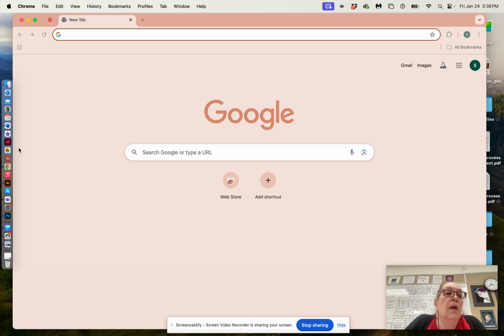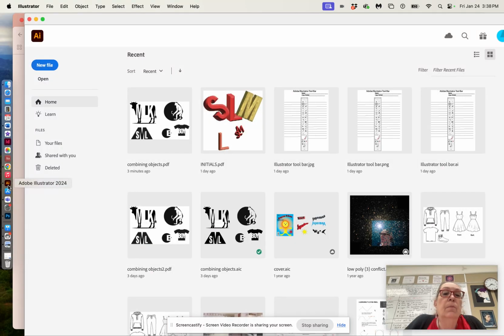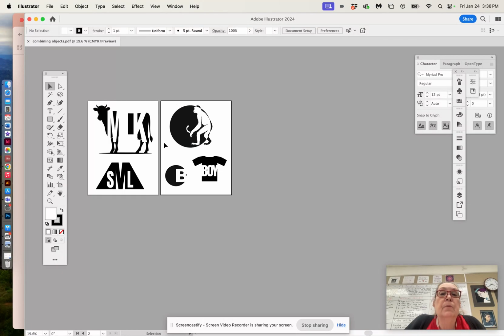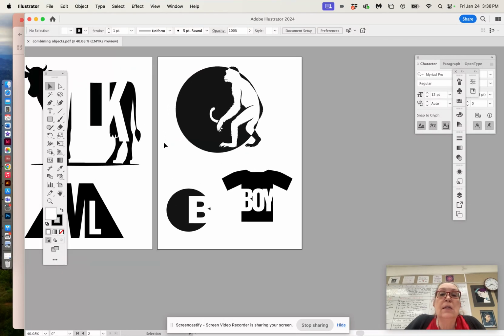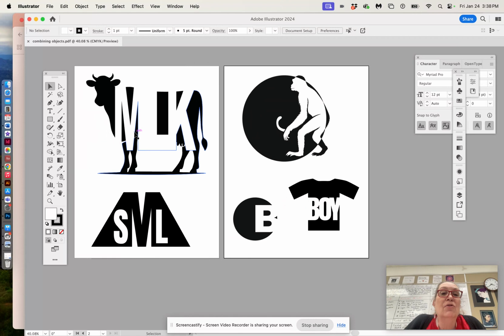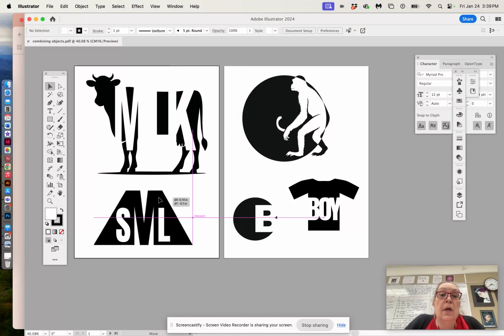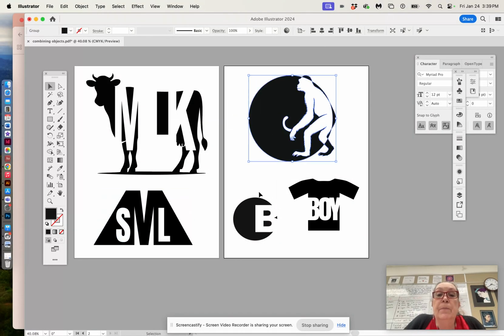You have the examples in Canvas, but I'm going to pull these up. So you see these? These are positive and negative because you're seeing the positive, which is the black, and the negative, which is the white. That's what's been removed. So the negative's been removed. So I'm going to show you how I make these.